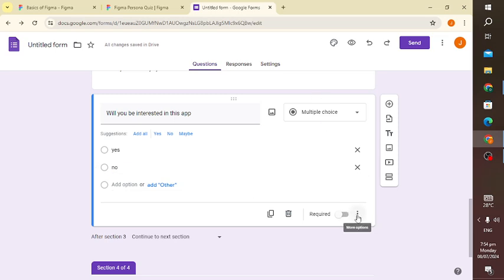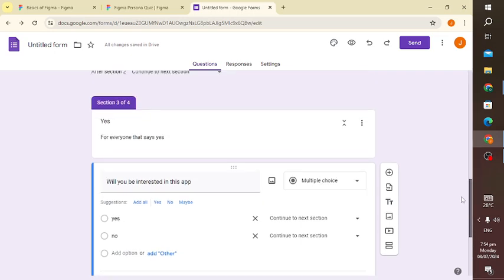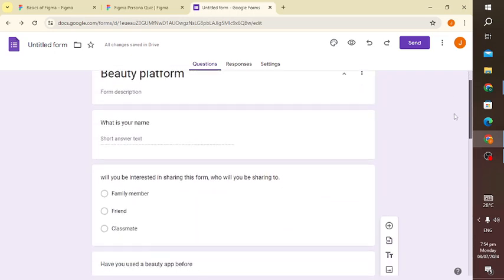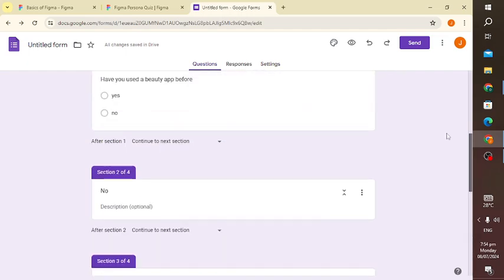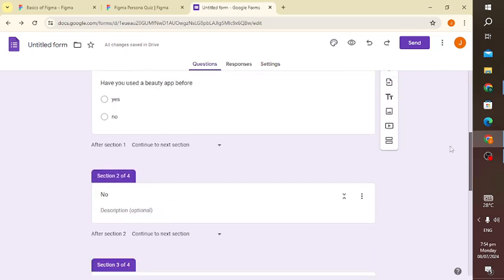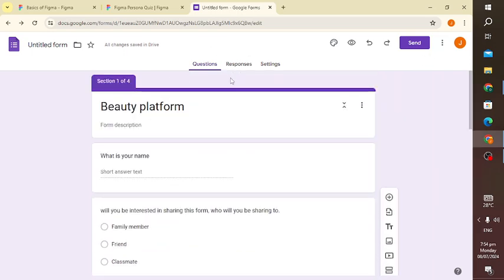Now how you do that is you come here and you go to more options and say go to section based on answer. So what this does for you is so that you can be navigating to sections based on the answers the users give you. That's it. I don't know if it is clear up to this point. Yes. Okay, so is there any question? Not really.